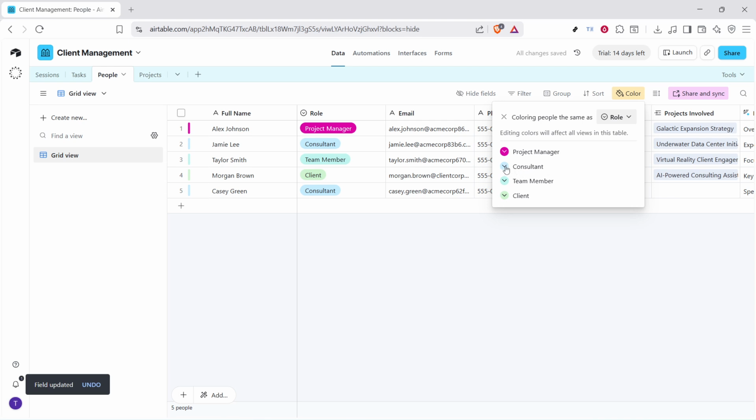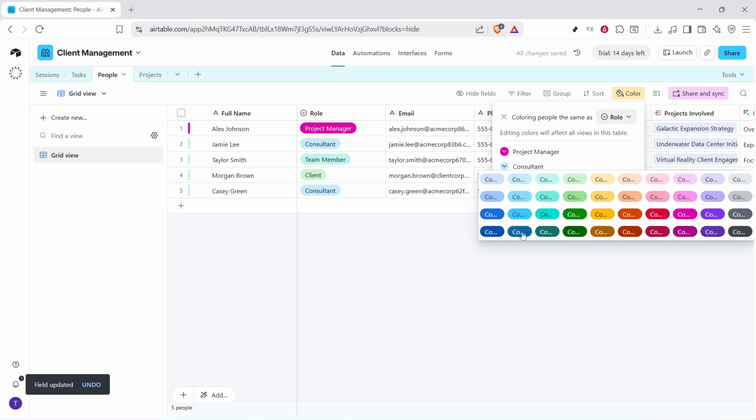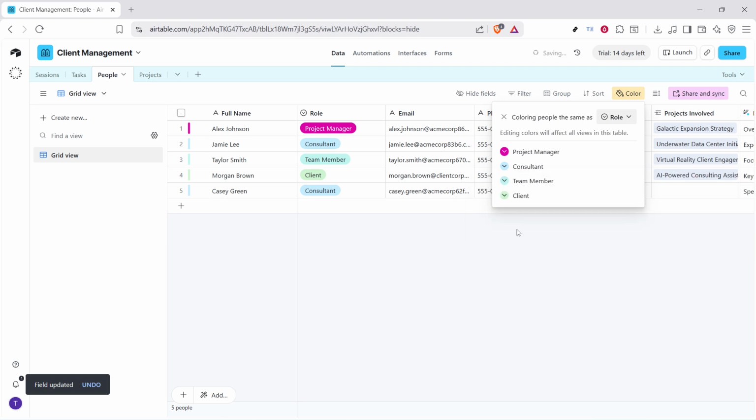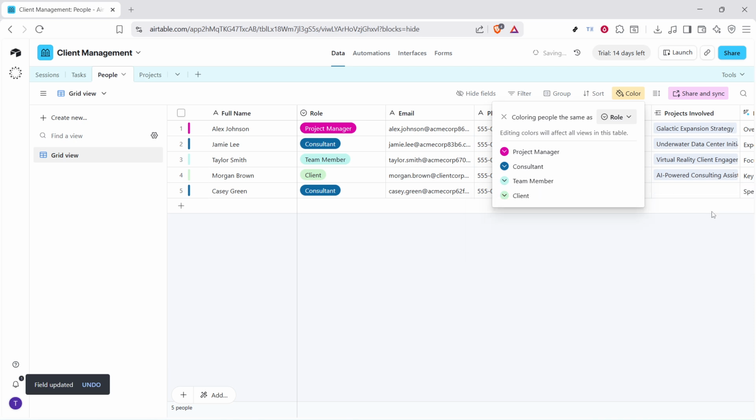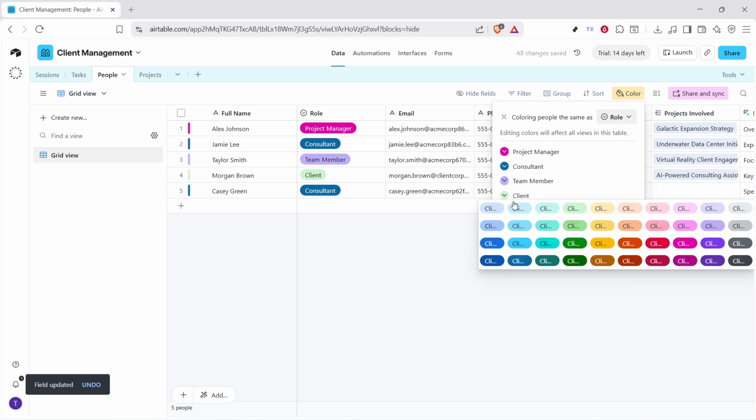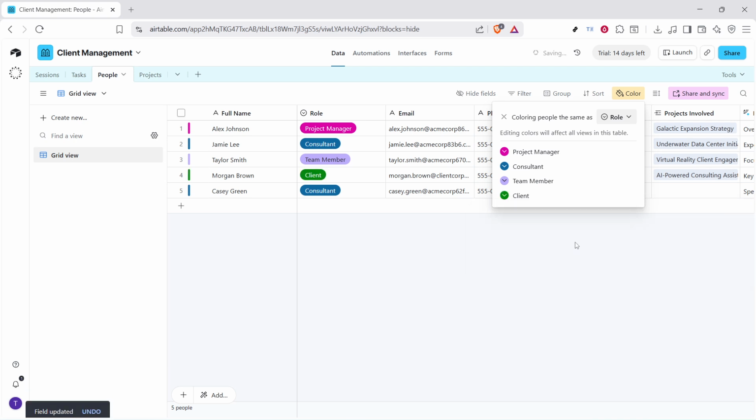As you make your selections, your records will begin to reflect those colors in the view. This can make a big difference when you're reviewing projects quickly or collaborating with others who need to understand the table at a glance. And that's it. By going to your projects, opening the color settings, selecting a field, and then choosing colors from the dropdown, you can make your Airtable records more organized and much easier to read.